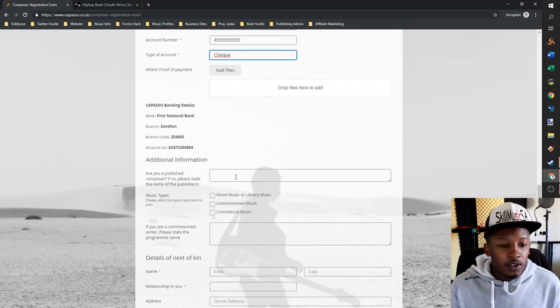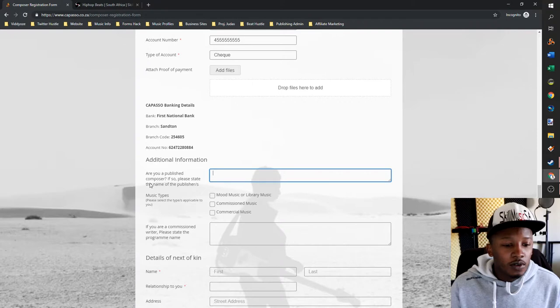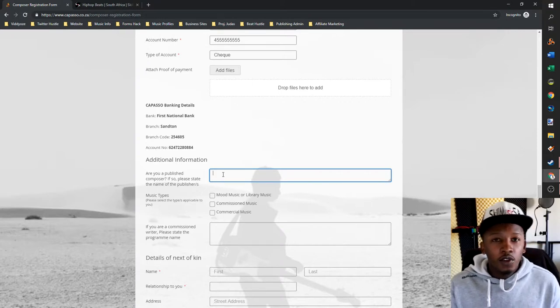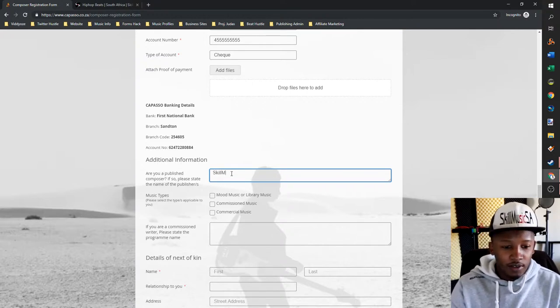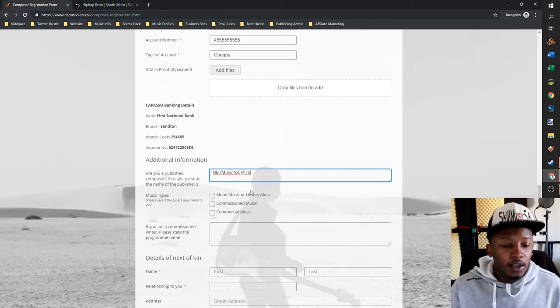Are you a published composer? If so, please state the name of your publisher or publishers. This is to verify which publishers you are registered with. I'm not going to fill that out, I'm just going to say skill. I'm just going to say pub. I'm not a publisher, I'm just putting it in there because I want to put something in there.